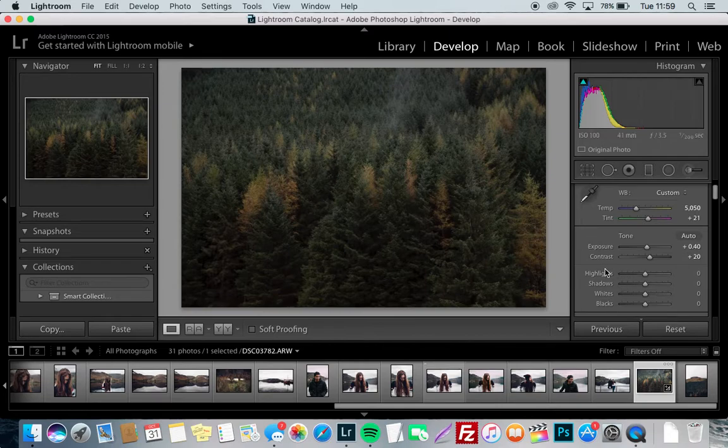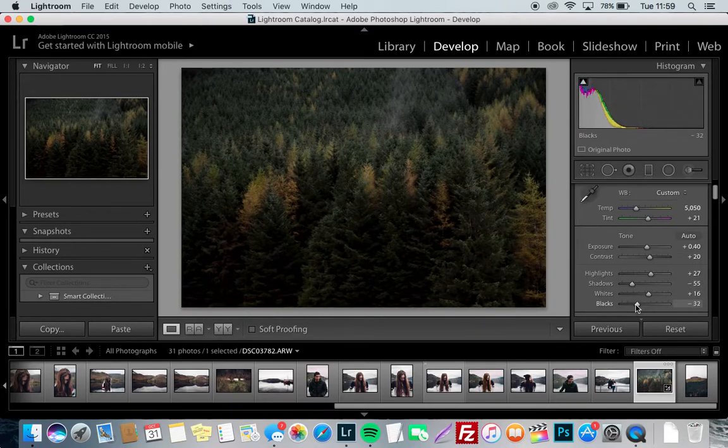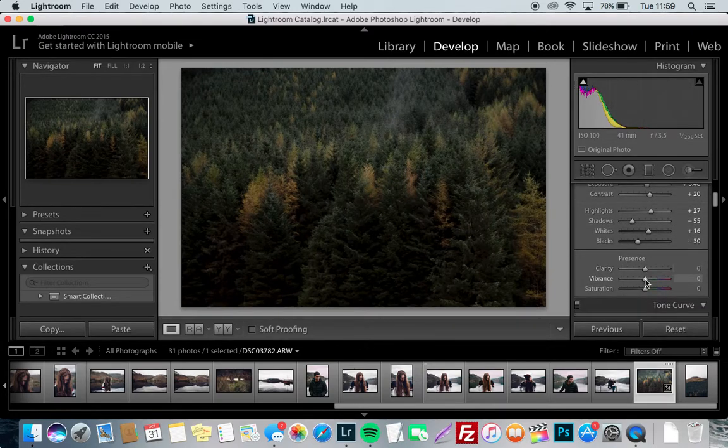So anyways, now my highlights, shadows, whites, and blacks. I always have my highlights and whites pumped up a bit, to maybe plus 27, and whites maybe plus 16. Yep, I like that. Shadows, I'm going to bring these down to like minus 55, and the blacks to like minus 30. So here we have this really nice contrasty, moody black look, you know. So I like that. Now I'm going to leave the clarity, the vibrance, and the saturation the way they are.